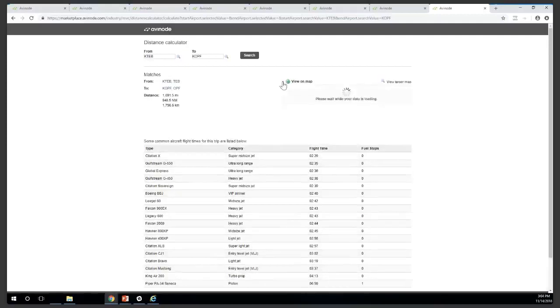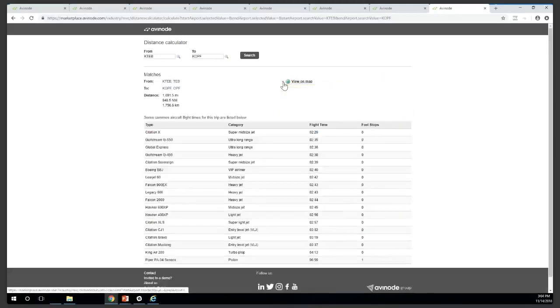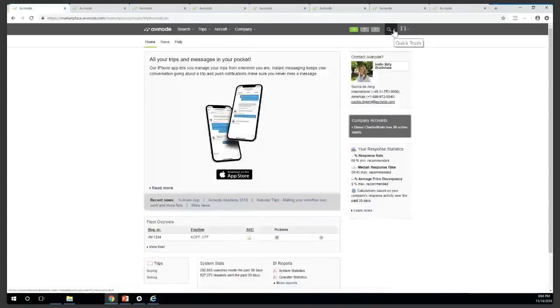By clicking on View on Map, you'll be able to see the leg in this nice little expandable map. And that completes the quick tool search. I'm going to go ahead and roll over to our aircraft search.